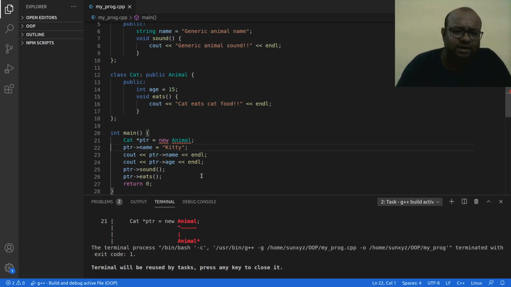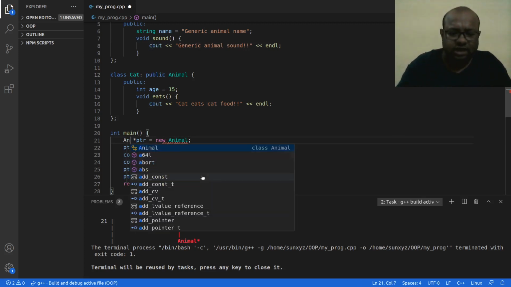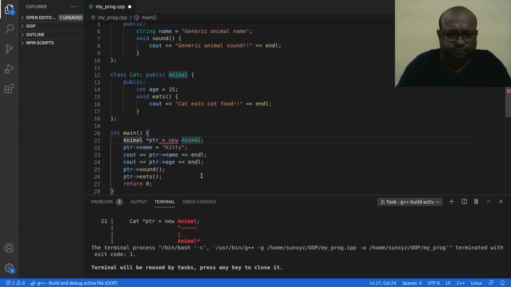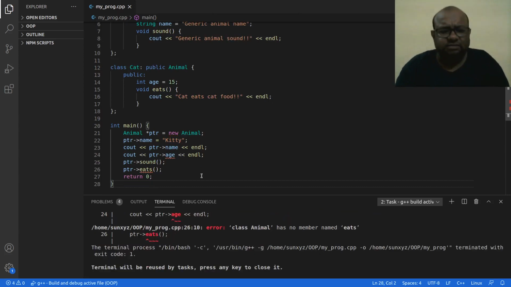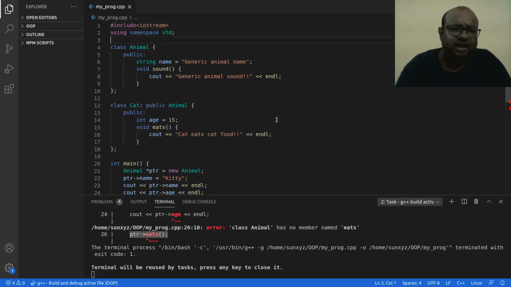Now let me go ahead and try to do it the other way around. I am going to write animal, and of course this is going to be true. An animal pointer can create an animal object, but then what will happen if I try to compile this? I am still going to get an error that this age and this eats are not members of class animal, right? I have defined this age and eats in cat. These are not defined in animal.